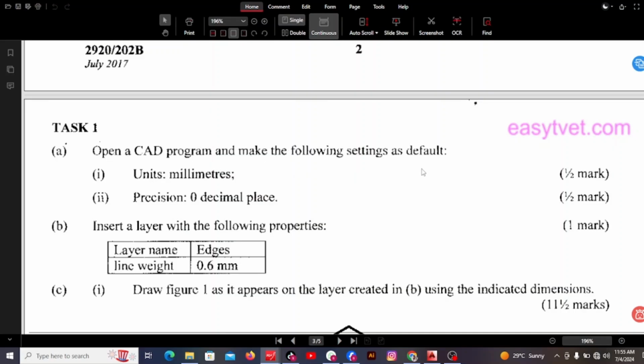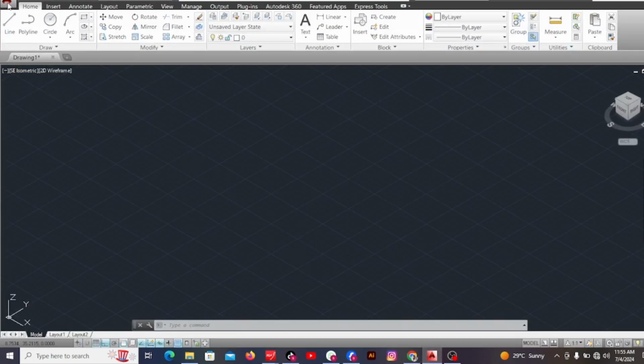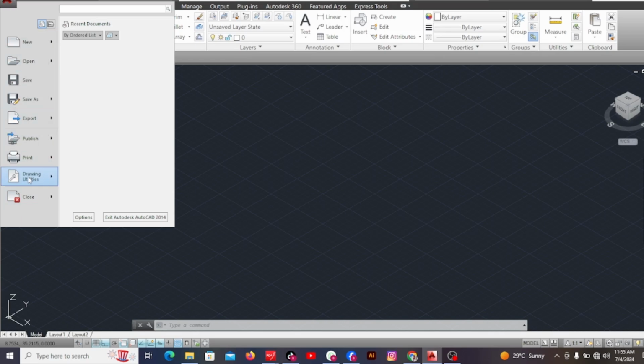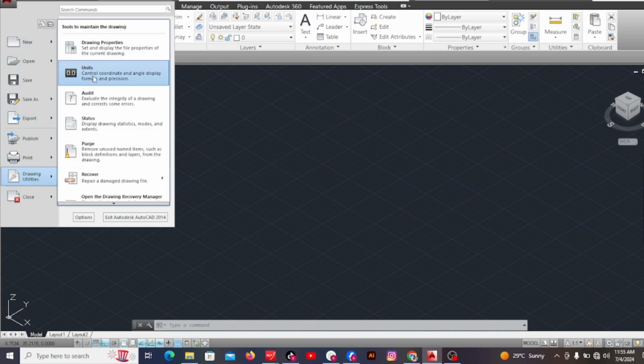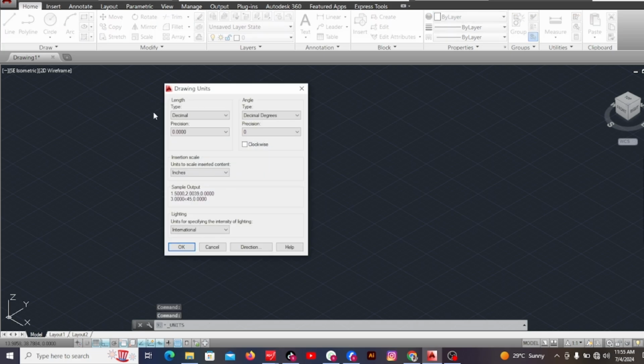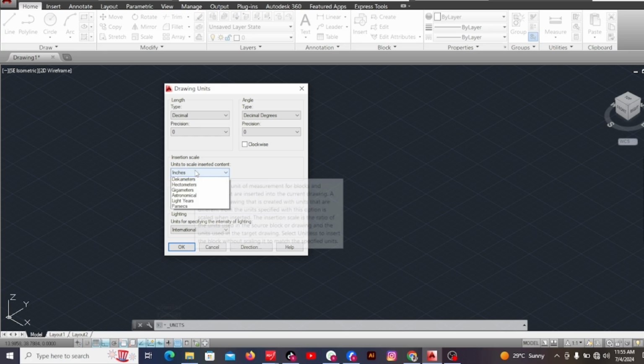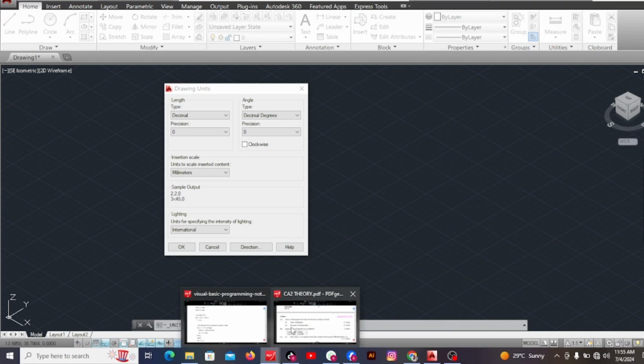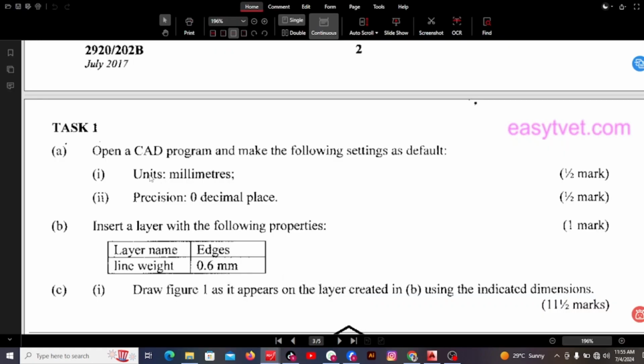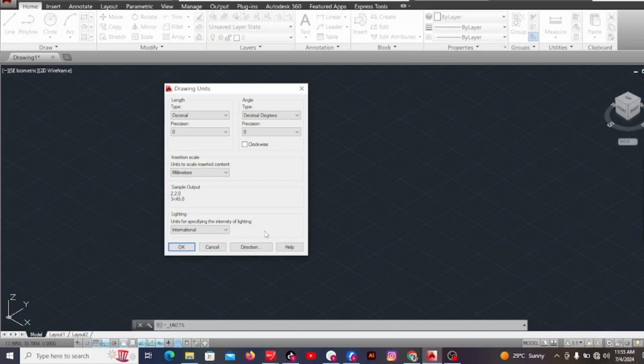Open a CAD program and make the following settings as default: unit millimeters, precision 0 decimal places. I'll open my program, then go to application program, drawing limits, straight to units here. Then from here, I'll change my precision to 0, then change this to millimeters. Let me confirm. Yeah, I was supposed to be in millimeters. So I'll go back to my program, then check. Okay.